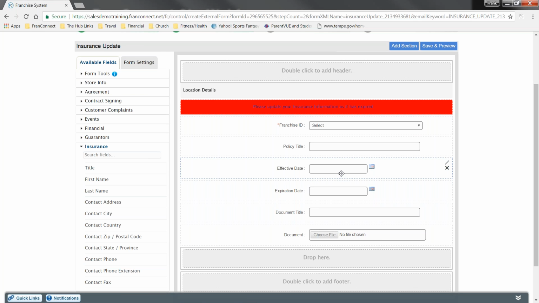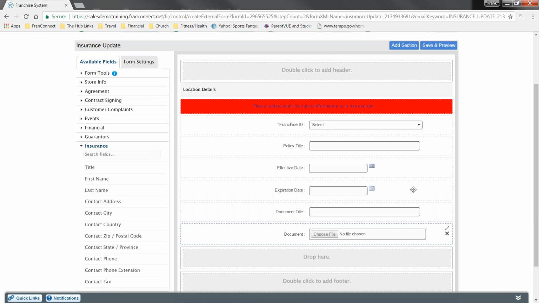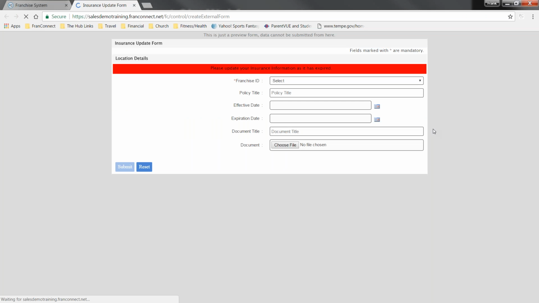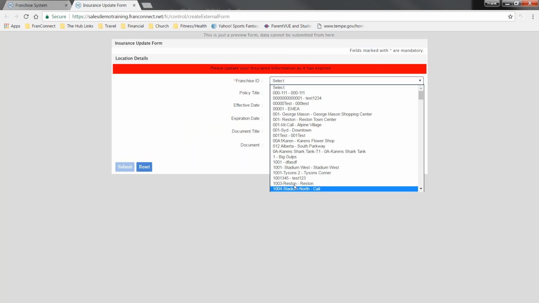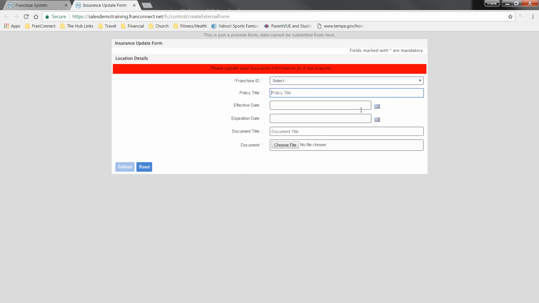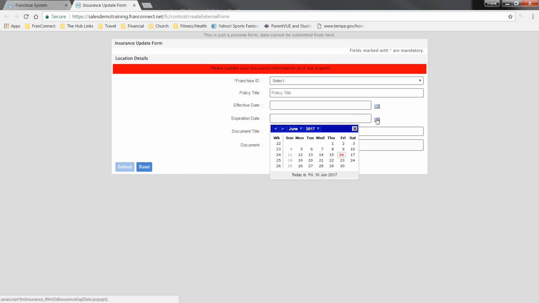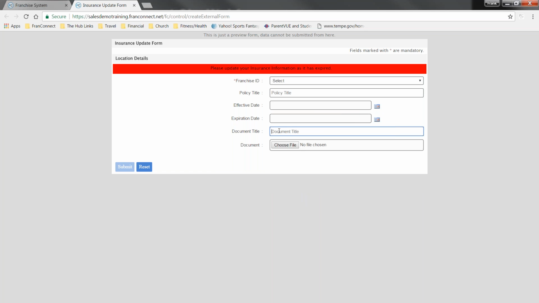We then have the option to add sections. So if this form was really going to be much more detailed than just, hey, entering your details here, we could add several different sections within it. But because this is a very basic form, I'm just going to have one section, one page. I'm going to do a quick save and preview. And this is what the end user is going to see when they come in. They're going to select their particular person, put in the policy title, put in an effective date, expiration date, put in what the document title is that they're uploading, and then be able to choose a file to upload to prove that they have the insurance ready to go.